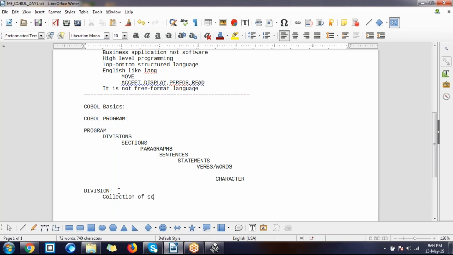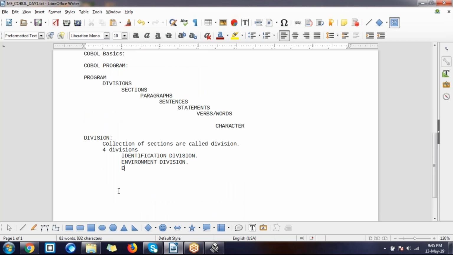A collection of sections is called a division. In COBOL there are four divisions. The first one is the identification division, the second one is the environment division, the third division is the data division, and the fourth one is the procedure division.